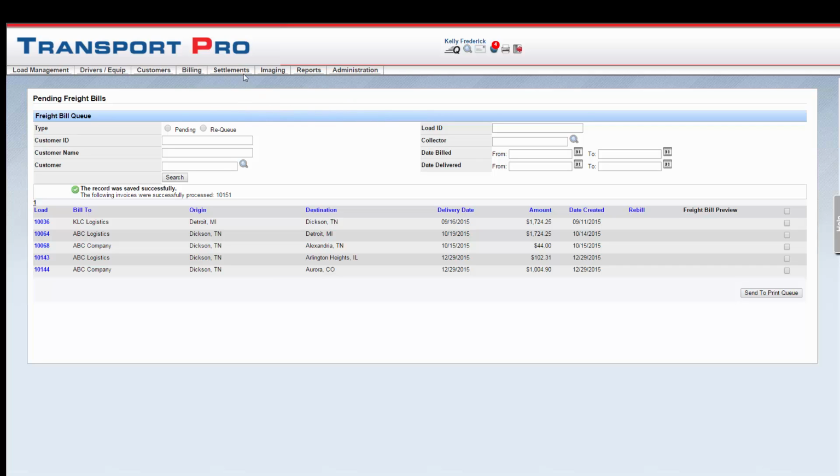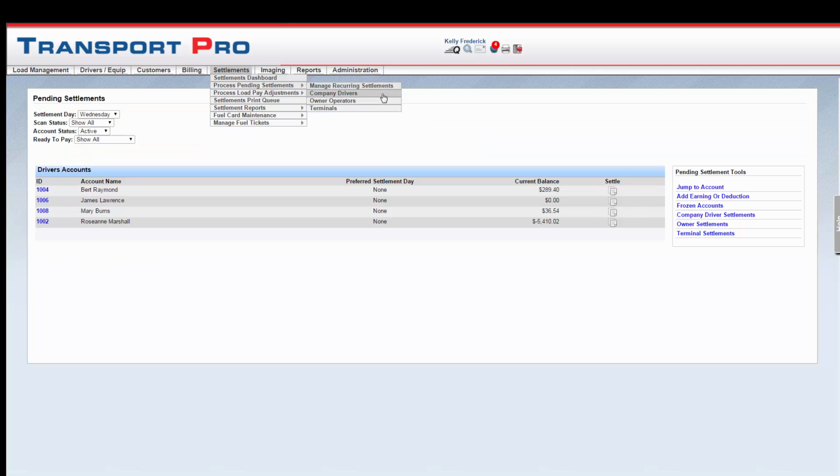So I'm going to click on the Process Settlements option here and click on Company Driver, since I dispatched a company driver on my load. You will see the company driver account on the Pending Settlement screen. I'm going to click the Settle icon.